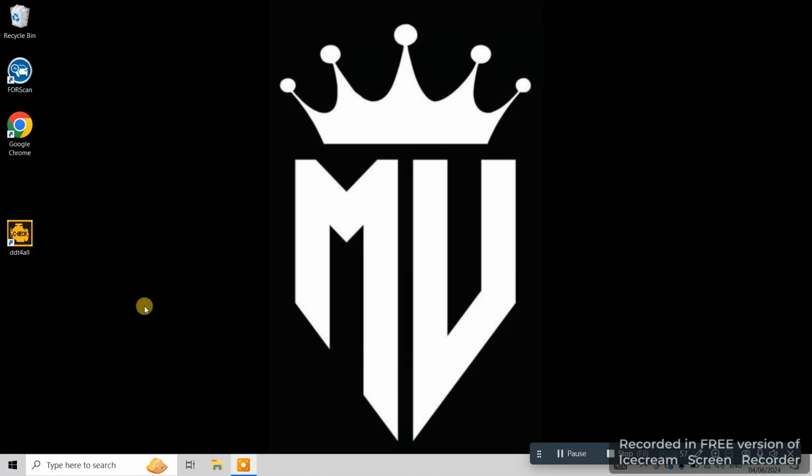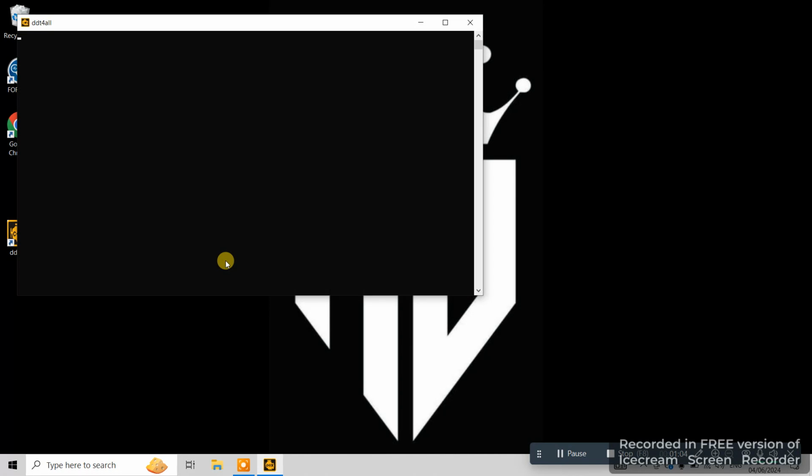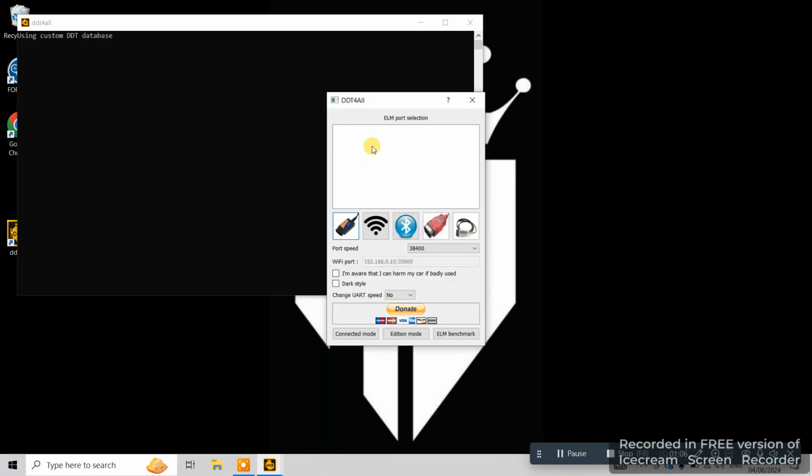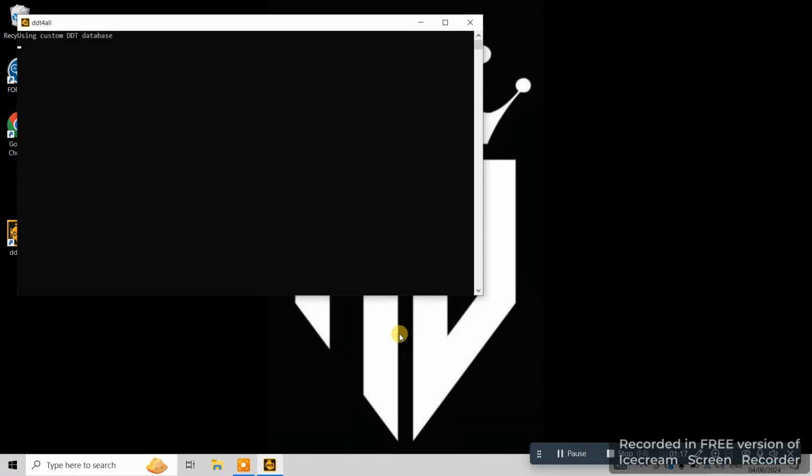I'm currently not connected to the car, so it'll be slightly different, but I will explain all. As always, you need your DDT4ALL software. Usually you have your USB or Bluetooth connector up there. You click on the USB, click on I'm aware that I can harm my car, and then connect. I'll be going into edit mode.